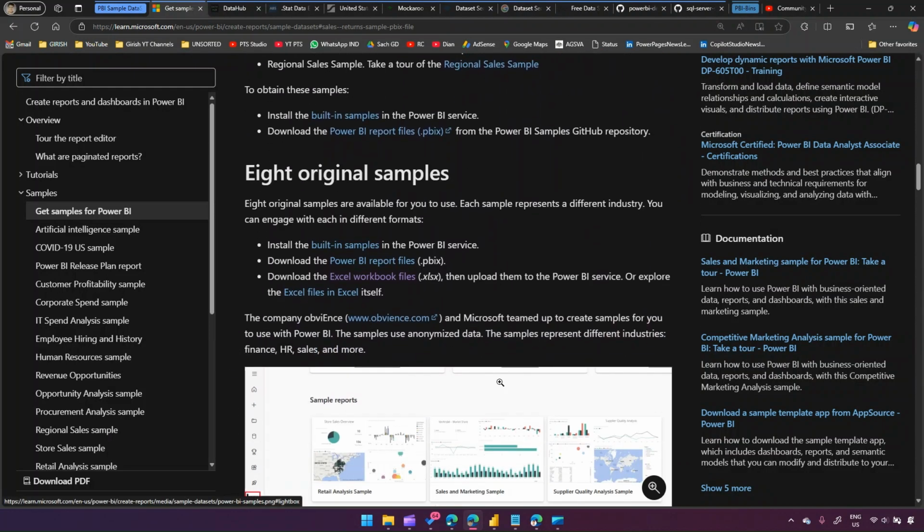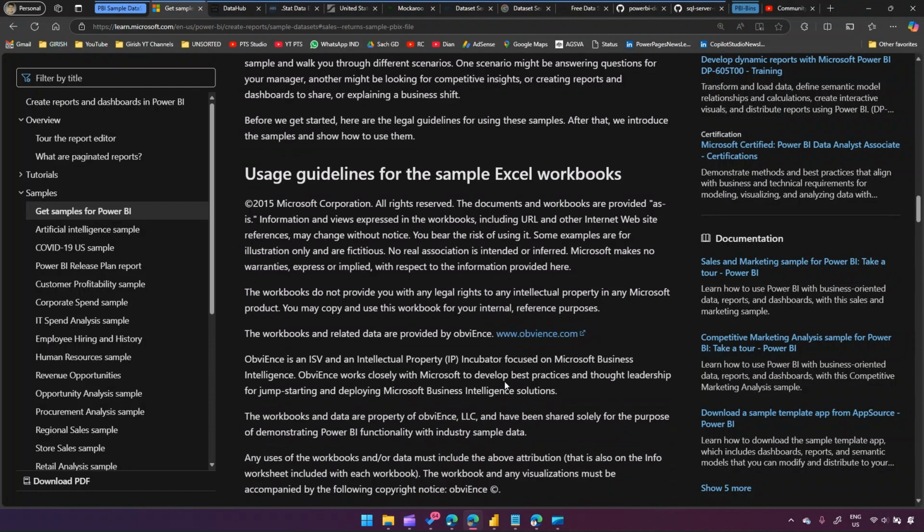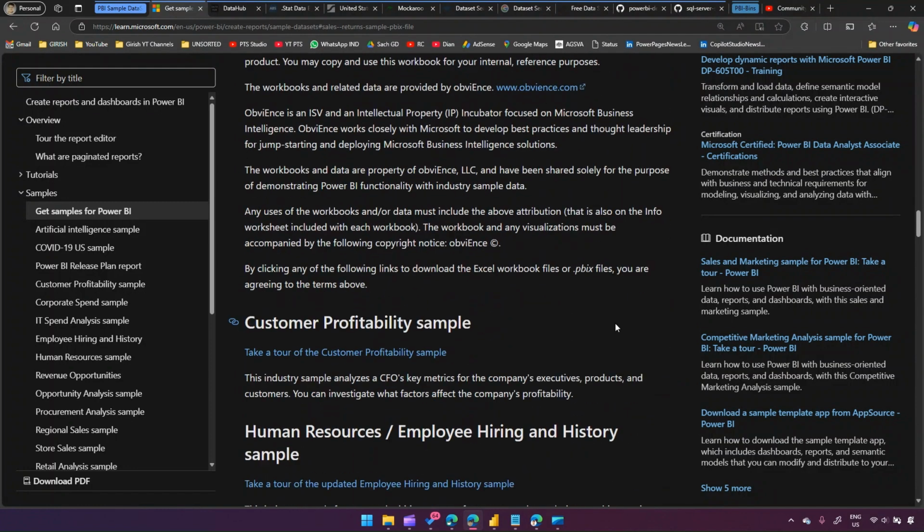If you go back to this site, here you will find all the samples, and here you will find eight original samples. All this content is provided by Obviently, so make sure that when you are using their content, you give them a shout-out or a reference within your content.